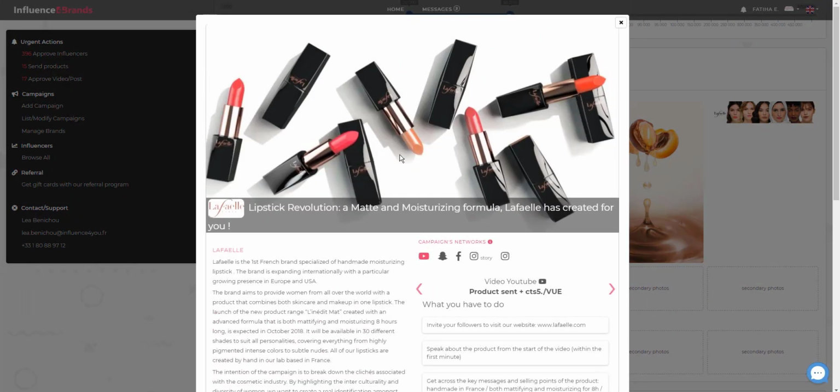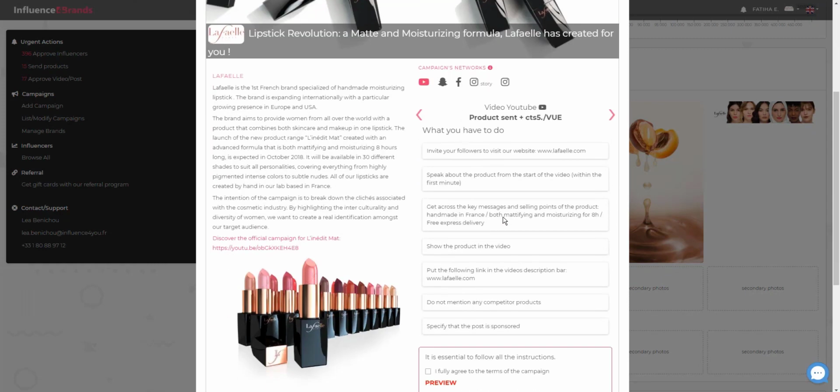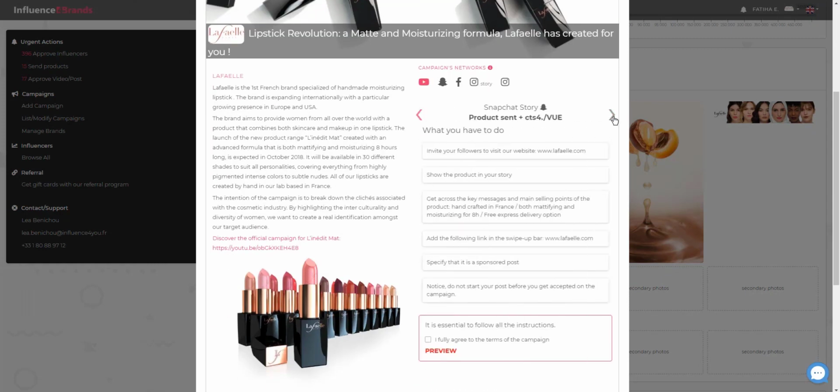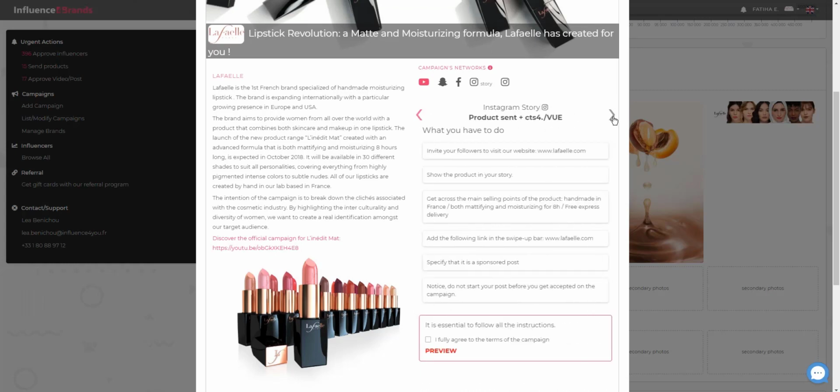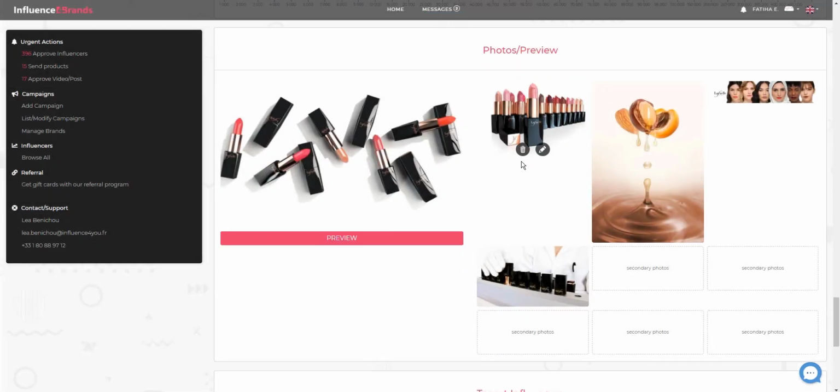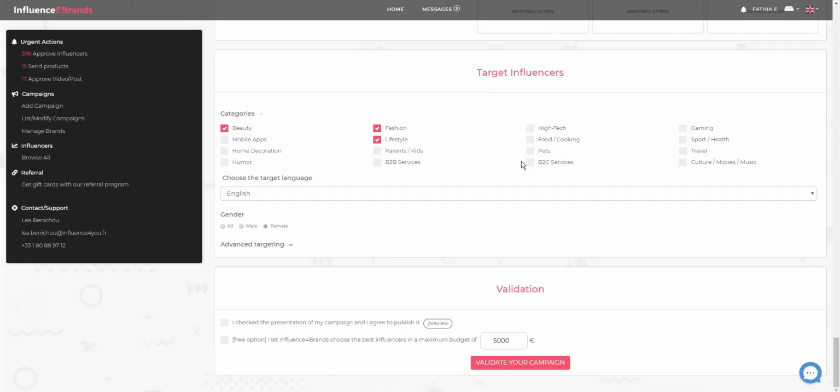You just have to add some photos, and there you have it, a preview of how the influencers will see your campaign. The influencer will have the brief for each social media platform and can apply, for example, on Facebook, Instagram or Instastory, etc. So the relationship between the brand and the influencer and what is expected of the influencer is totally clear.